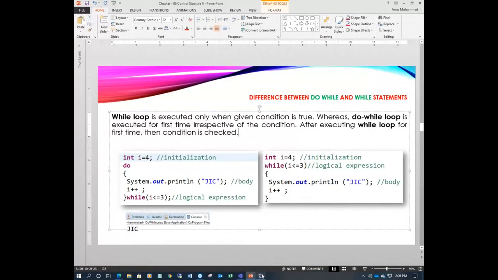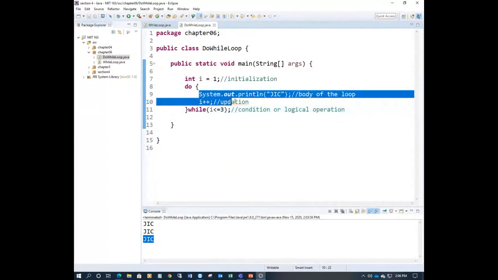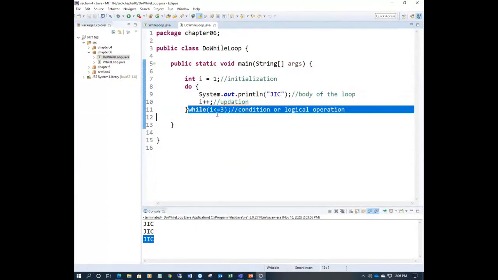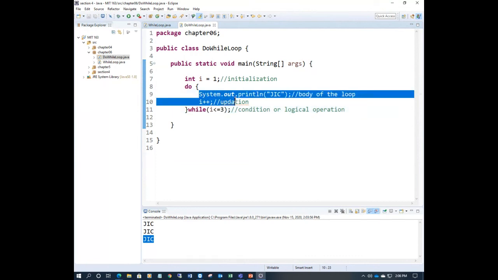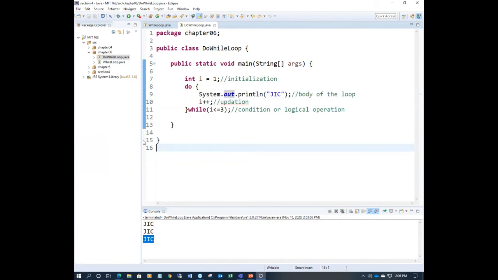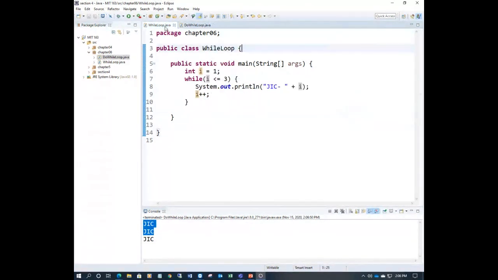Means, you observe here: first it will execute, then check the condition. So even though the condition fails, it will execute the body at least one time. Right here, let's run this program. You see 3 times you have the output. Now to check the difference between the while loop and the do while loop.